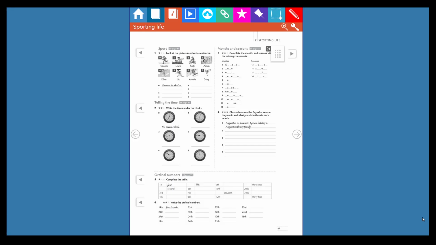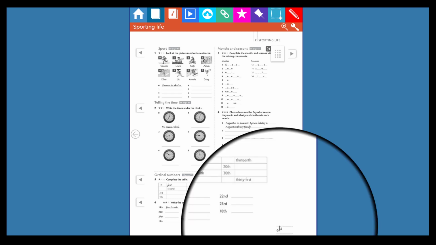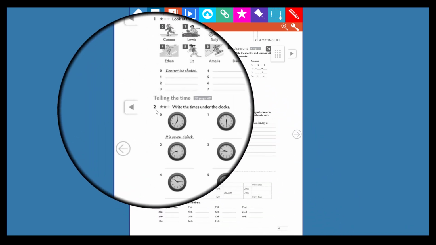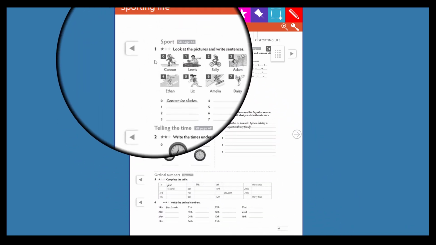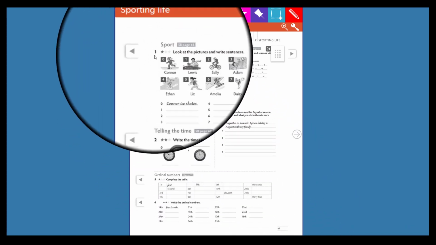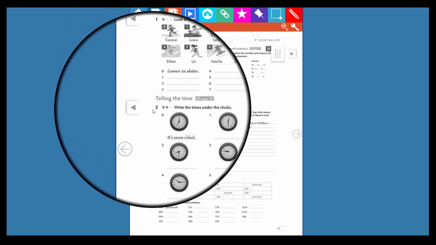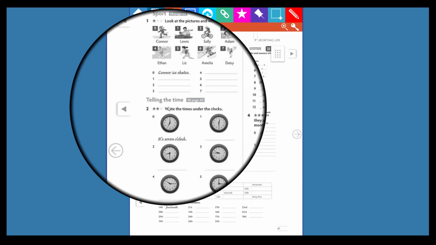Okay, so that was the end of the lesson. Now I'm going to show you your homework. The homework that you have to do this week. You have to open your workbooks on page number 67, and you're going to do activity number 1 and 2. Activity number 1 is related to the different sports, and activity number 2 is related to telling the time.